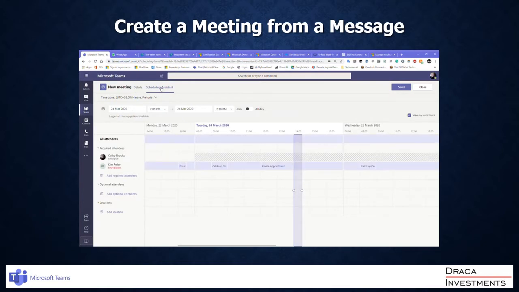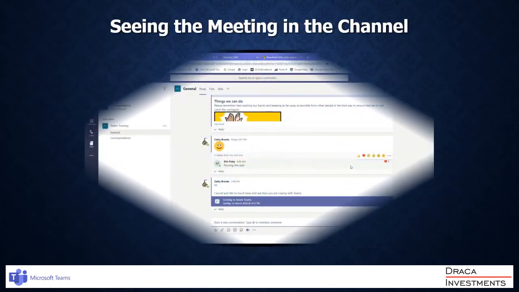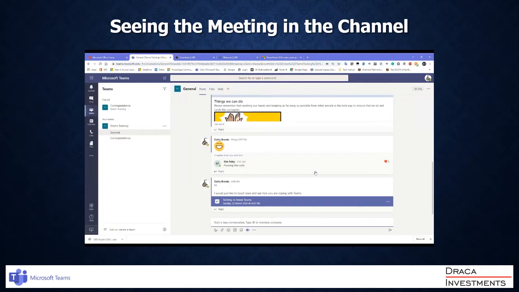Next thing we're going to do is check to see people's available time. Go to the scheduling assistant. This allows you to view everyone's schedules. If a person is busy, you can still book the meeting, but this gives you a chance to change your meeting's time. Now click the Send button. You will now see the meeting in the channel that you created it for.